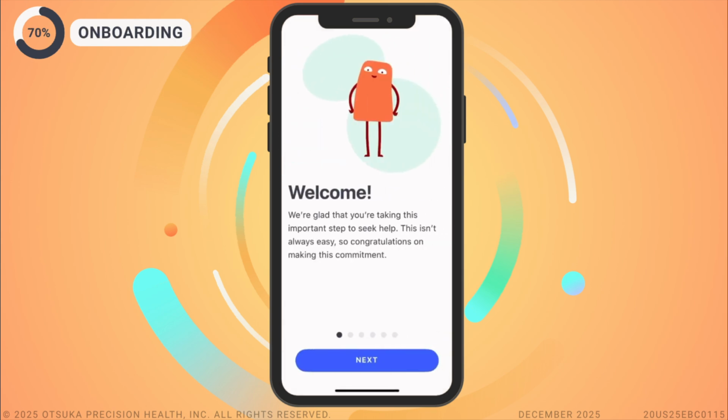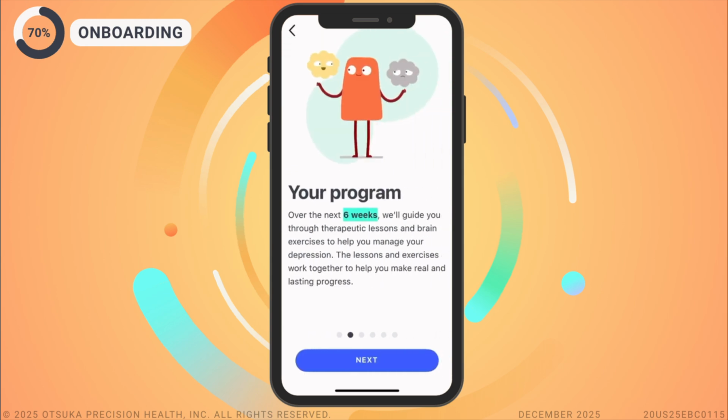We're glad that you're taking this important step to seek help. This isn't always easy, so congratulations on making this commitment. Now, you'll move into onboarding, which is a brief set of screens that explain your activities and how to navigate the app. Tap Next to continue.